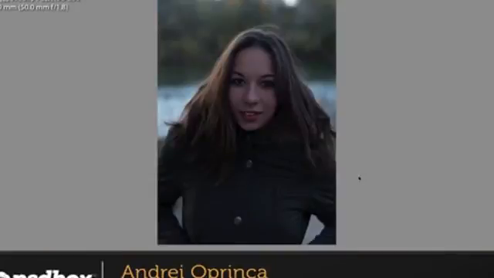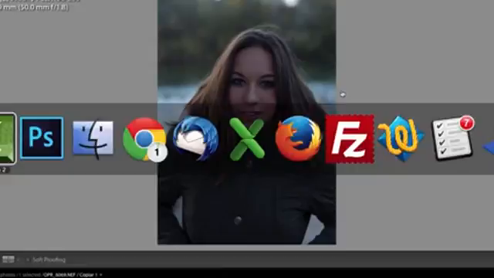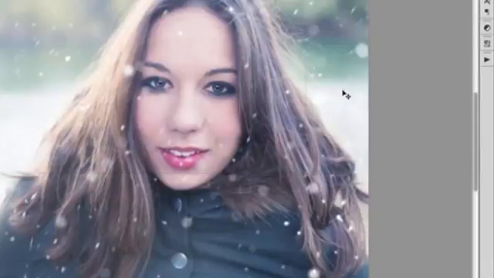Today I want to show you how to edit a portrait and create some snow effects on it. So we're gonna take this picture and turn it into something like this. I will show you some basic edits and how to create this snow effect on your image. So let's get started.